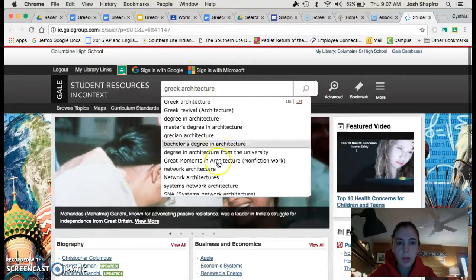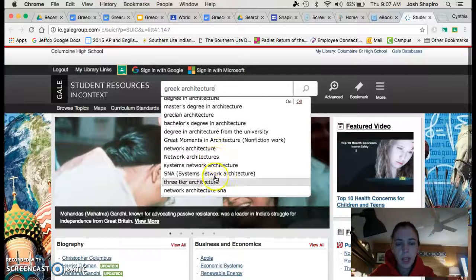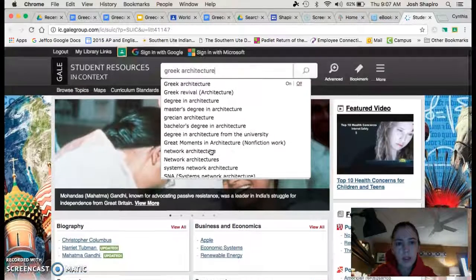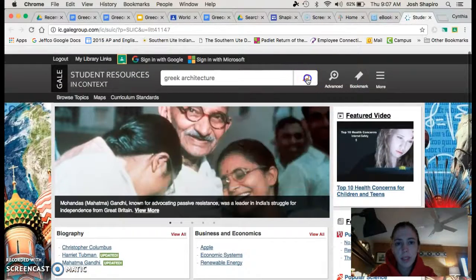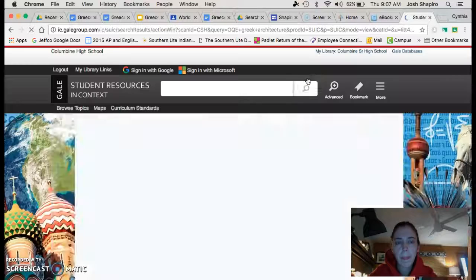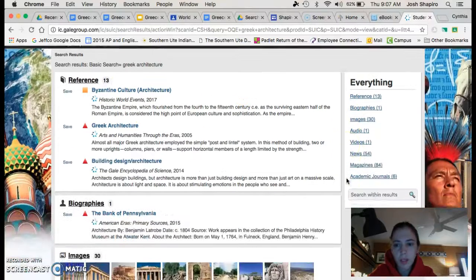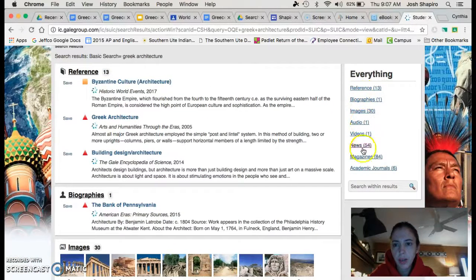And it gives me a whole bunch of different options here, which I could go with one of theirs if I wanted to. Geez, that's a long list. But I'm not going to. I'm going to go ahead and stick with Greek architecture for now. And then it's giving me a whole bunch of different resources. You can see over here, this is all the different stuff that it's giving me, which is quite a bit. I want to make sure that I'm in the right era though, so I'm going to type in classical.